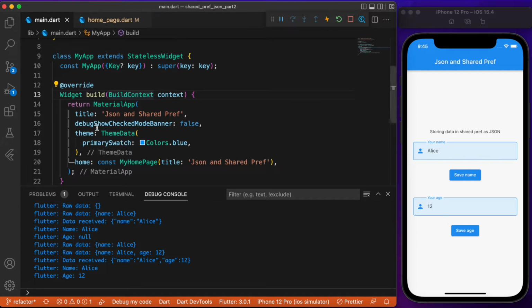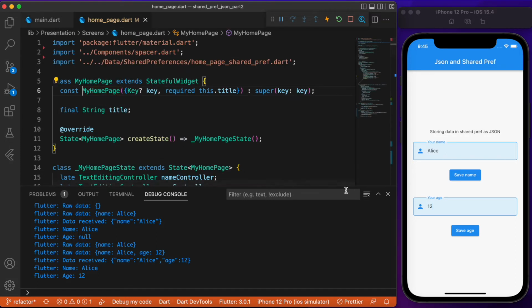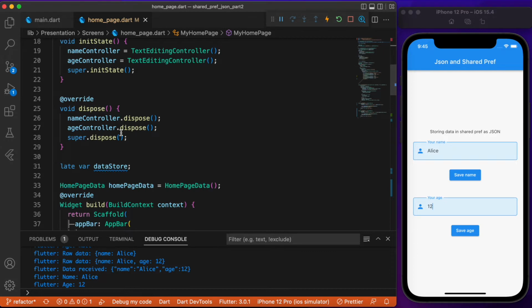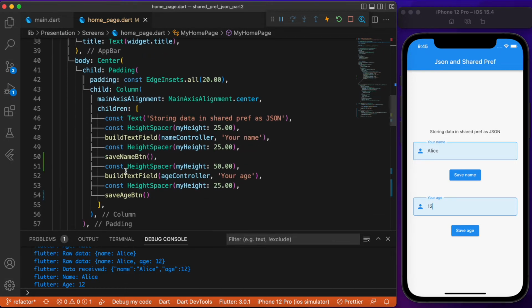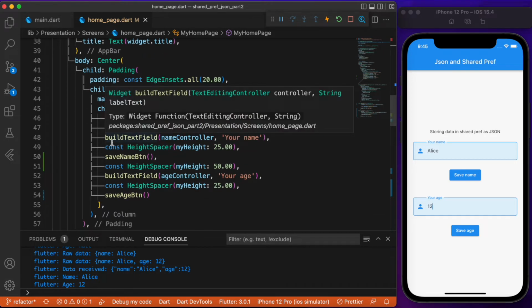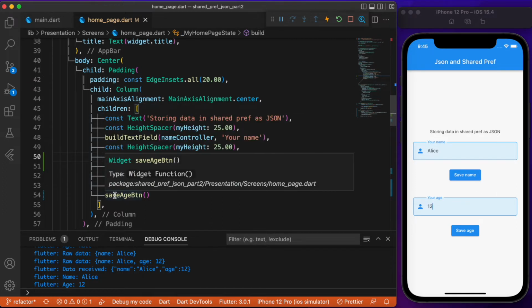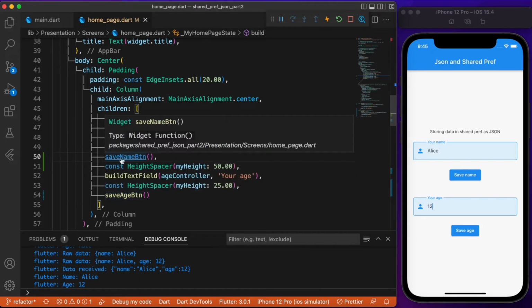Okay, first let's start with the main.dart file. Here in the main.dart file we have a navigation to MyHomePage, and inside MyHomePage we have a basic set of layouts containing the text form fields and two buttons. The text form fields are nothing much, just a UI component. Everything which happens is going to be inside these two buttons, the save name and the save age button. First, starting with the save name button.